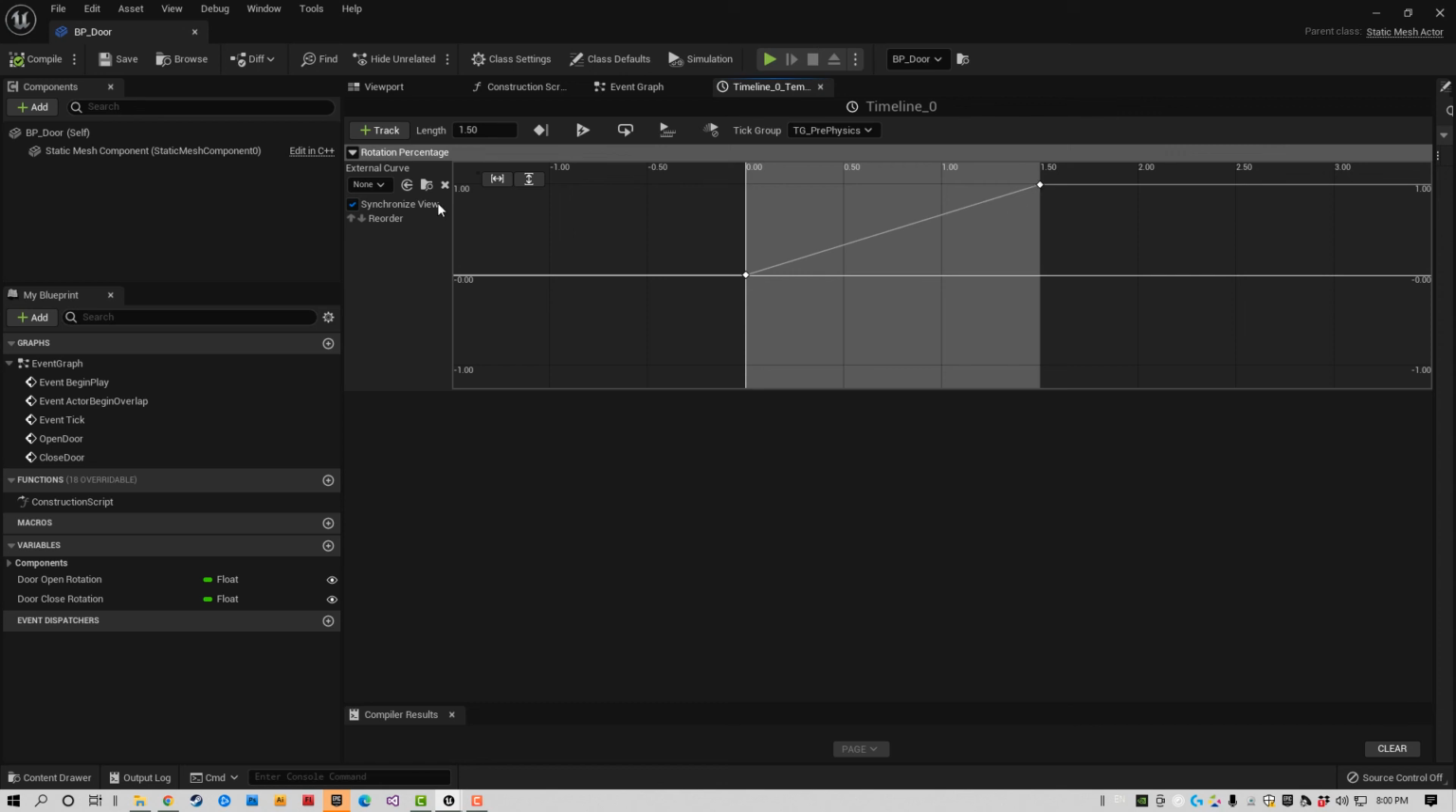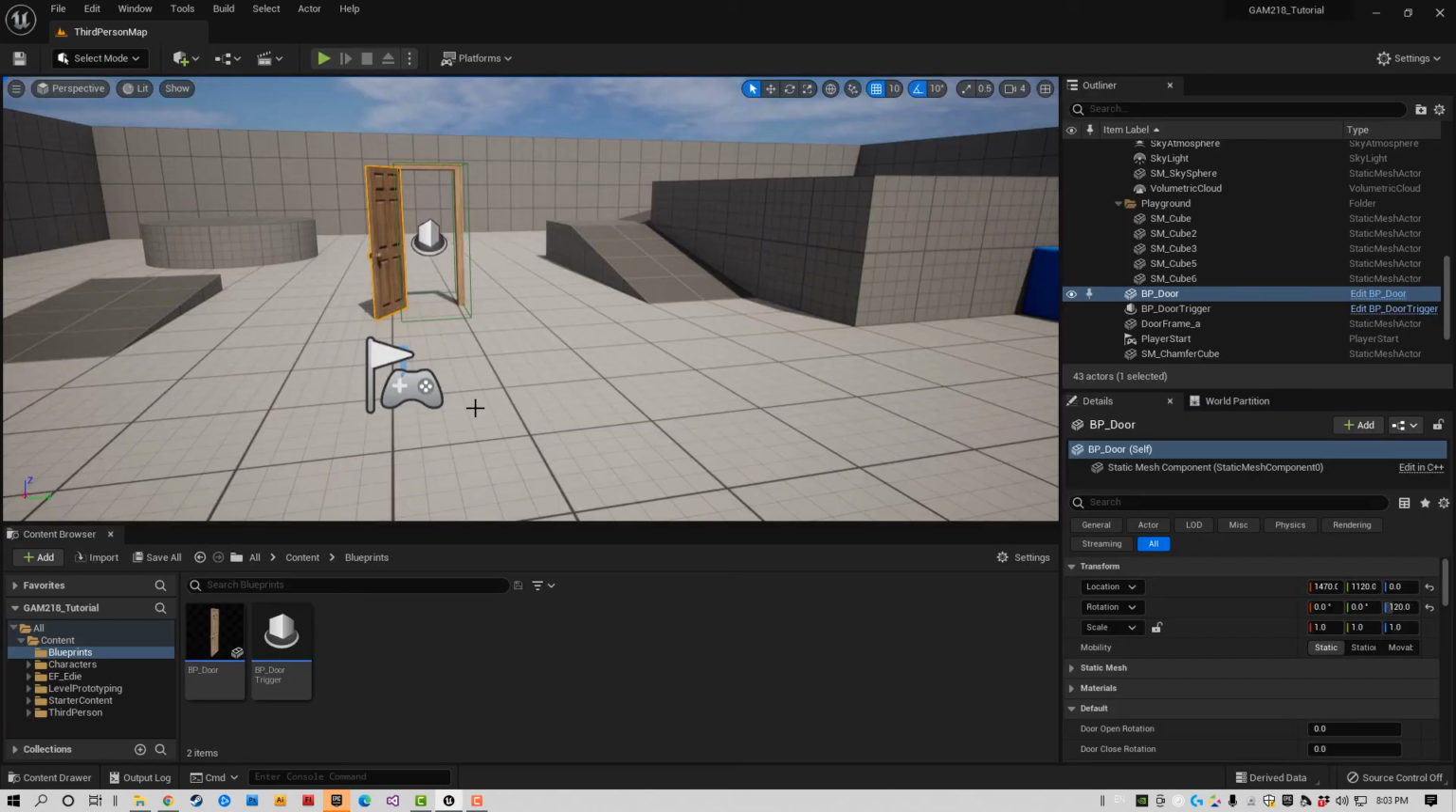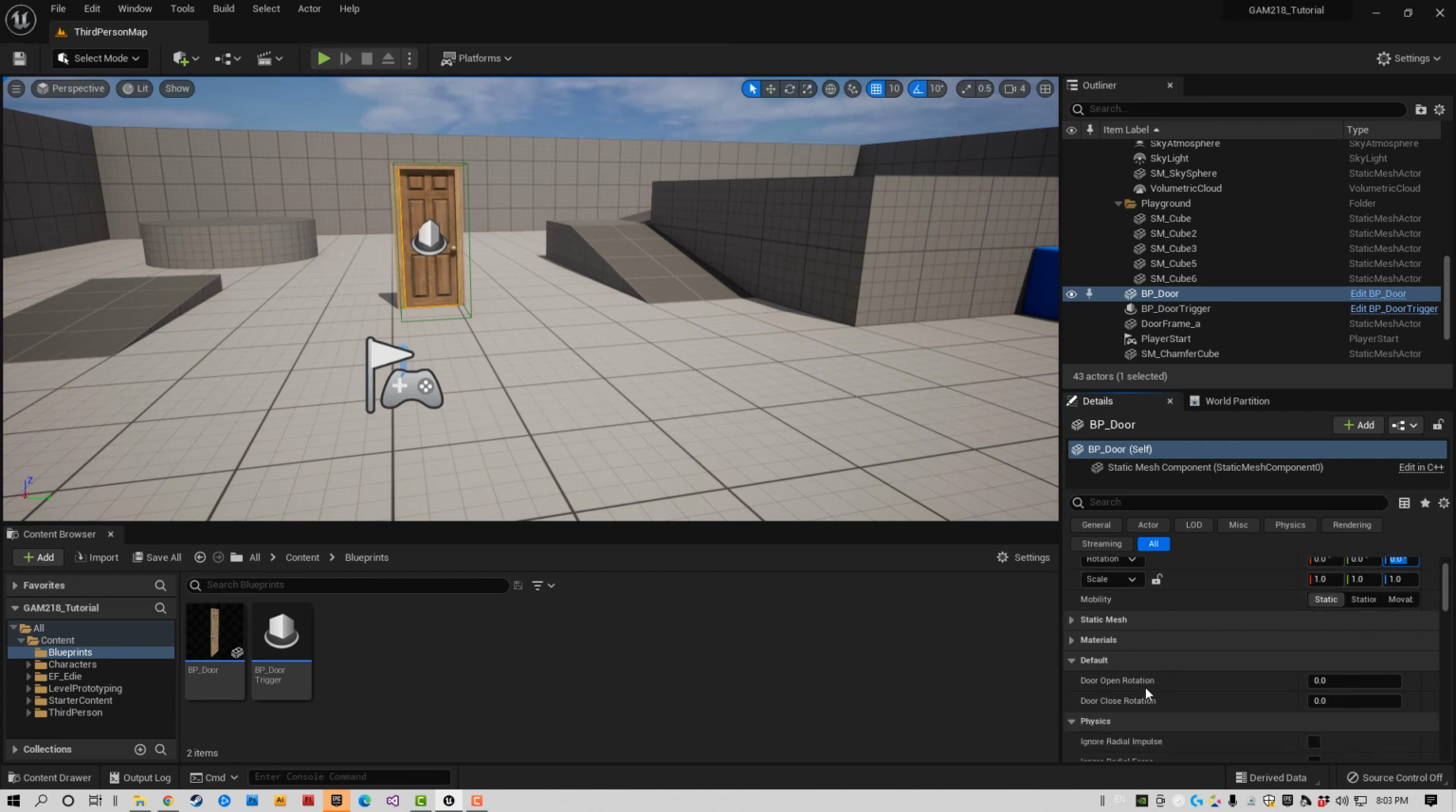All right, so I'm going to save, compile, and go back to Unreal. And we can give this a test. Before we can test it, we need to make sure that all of our data is set. So I'm going to change the rotation on my door back to 0 so that it stays in the closed position when we start. I'm going to set the value under default so that my door open rotation is 120 degrees, which was the nice value for open that I saw when I tested to see how far I could open my door.